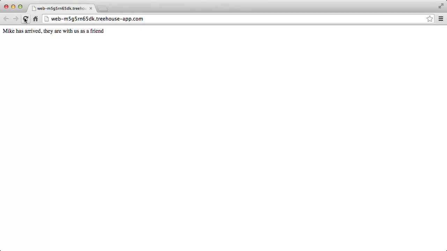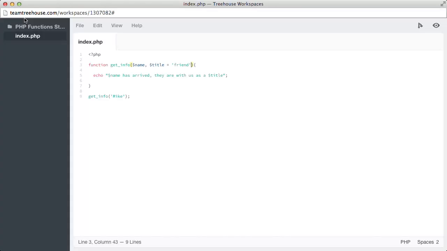Okay. Now, what if we wanted to make the title completely optional? Well, that's pretty easy to do. All we need to do is remove equals friend and just simply say equals null. This way it's not going to report back any kind of errors or notices for us. But we need to do something a little different because otherwise it's just going to come up with that blank again. So let's create an if statement to test whether or not title exists. So we'll say if title. We don't need to see if it's true or anything like that. Just simply saying if title makes sure that it exists. It's anything other than null.